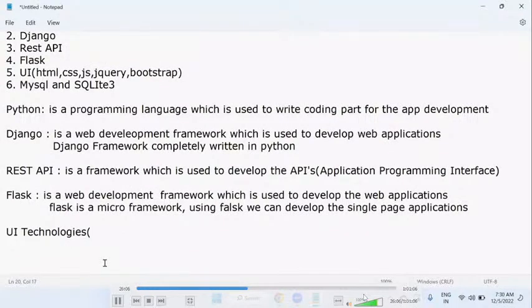So UI technologies means HTML, CSS, JavaScript, jQuery, and then Bootstrap. These are the UI technology basics which I'm going to cover related to Django. How much is needed for Django, REST API, Flask, I'm going to cover all the things related to UI technologies.